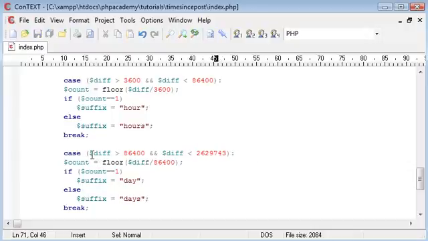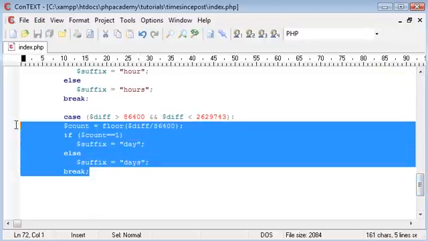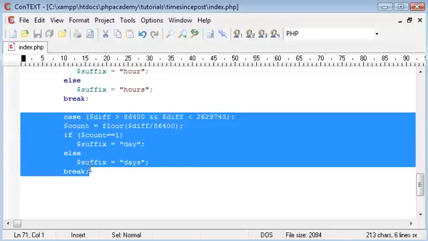So what this is going to do, just to run through it, is it's going to say if the difference in the time is bigger than an hour, but it's smaller than a month, bigger than a day but smaller than a month, then we're going to divide this difference and we're going to output the appropriate suffix. Okay, so we're going to copy and paste it again.